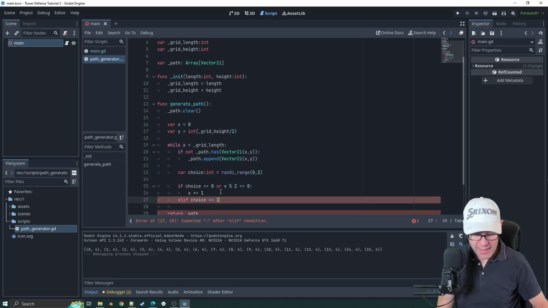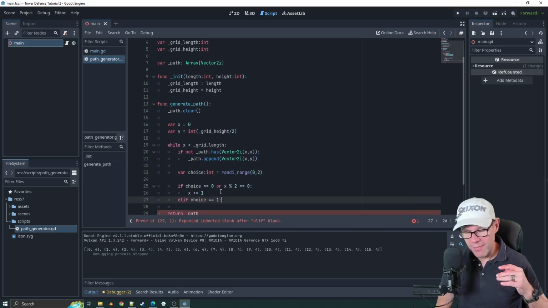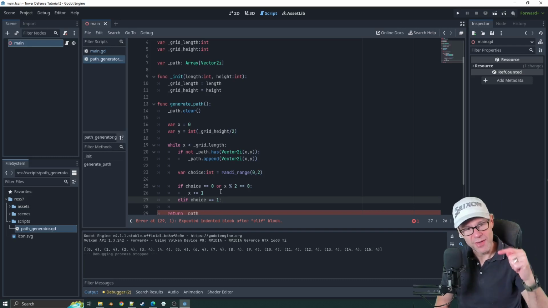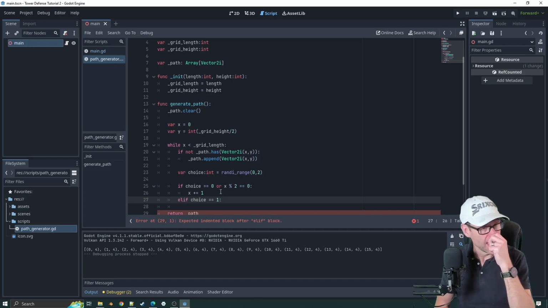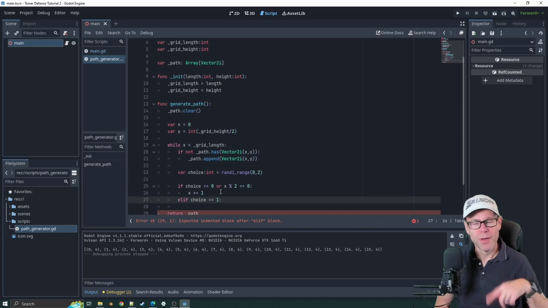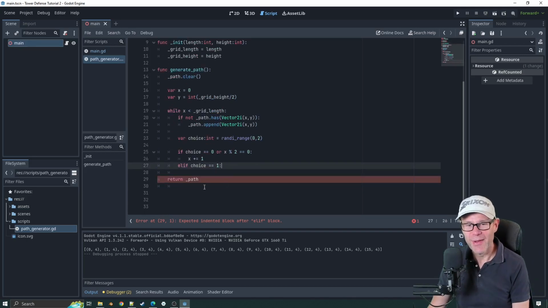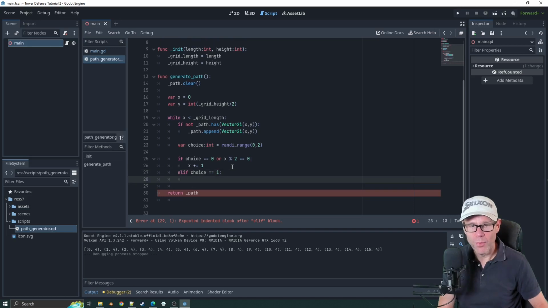Now the one thing to remember about the grid maps and X and Y is that a plus is going down. So 0 is at the top, 1 is below it, 2, 3, 4, 5, 6, right? So yes, top left is 0, 0, bottom right would be 16 by 9. So what we'll do here, for now, if its choice is 1, then y plus plus.